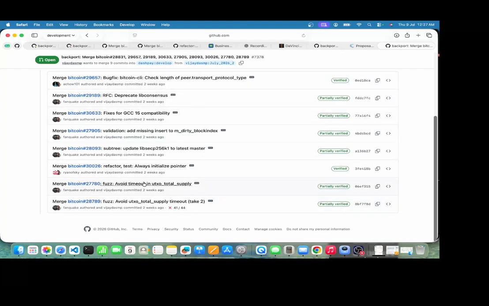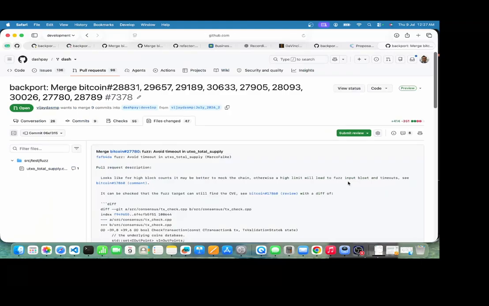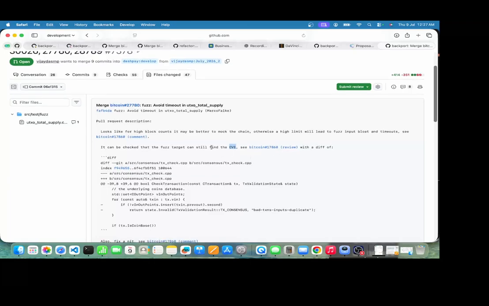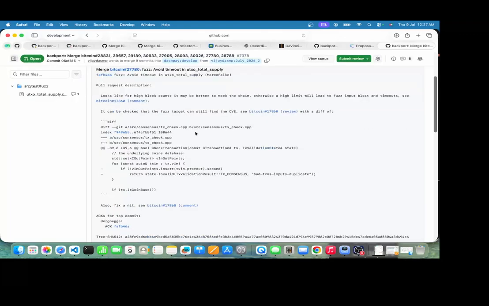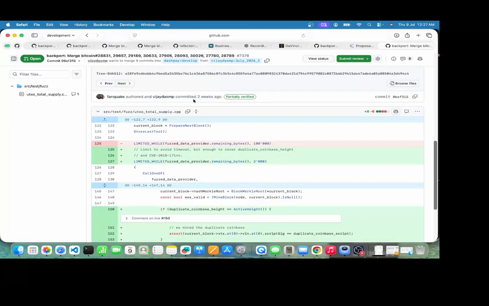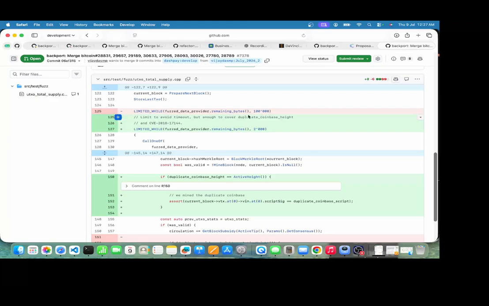So these two are fuzzer fixes. UTXO total supply timeout, this change. Basically, this was a fuzzer change which was added in the fuzzer. There was one critical vulnerability, a very old one, 7860, which was discovered, and after that was fixed, these further changes were added. But this had a high block count, which was causing a timeout in this fuzz test.